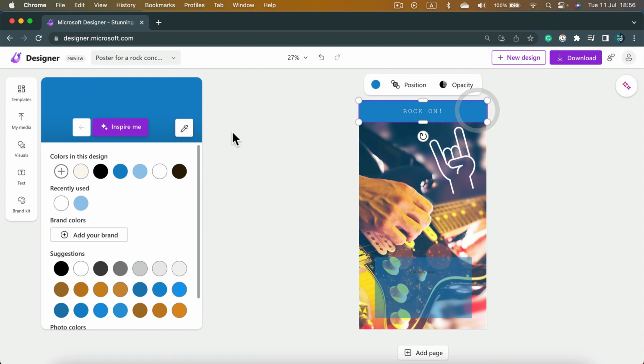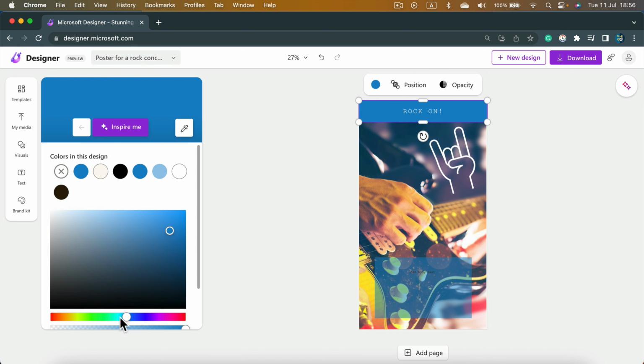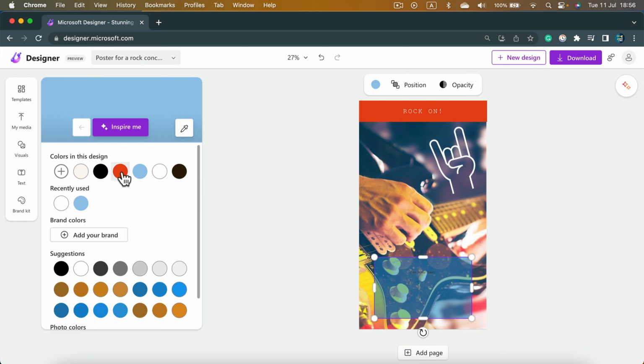All right, I think I will go with the red, so I will add a custom color, and this gives us access to the whole spectrum here. All right, and same for this bottom part, and I can already see the colors previously used in this design. So this is making our life way easier.